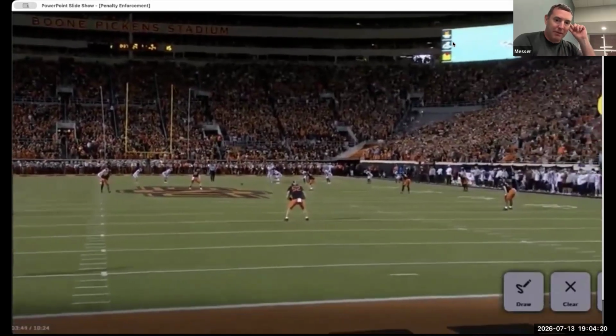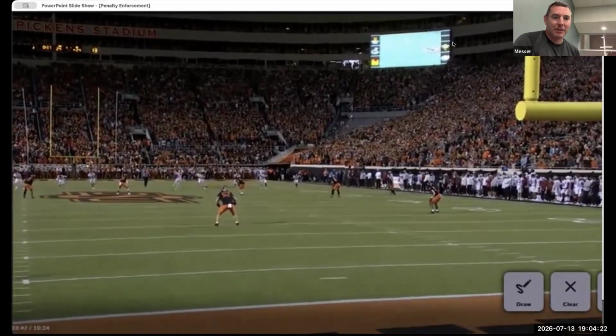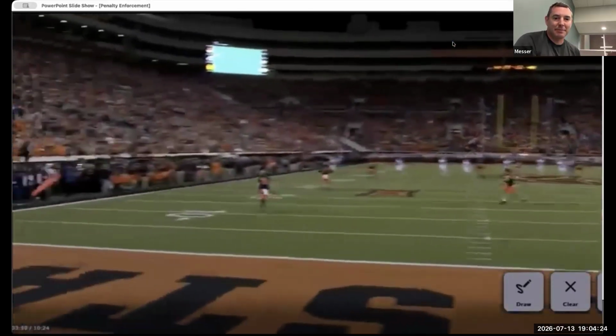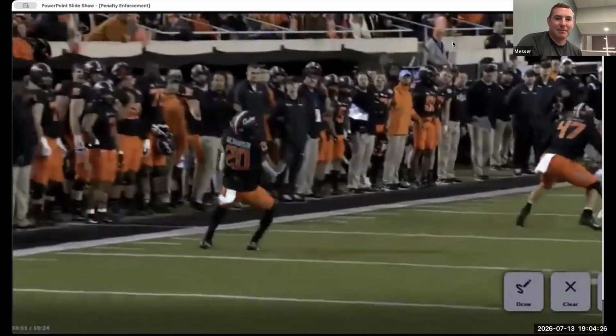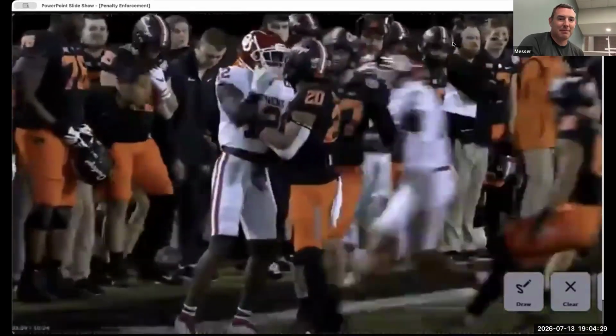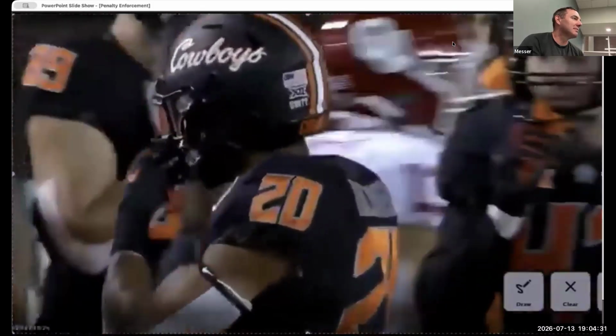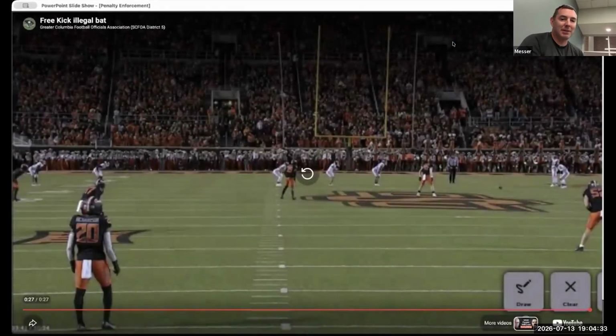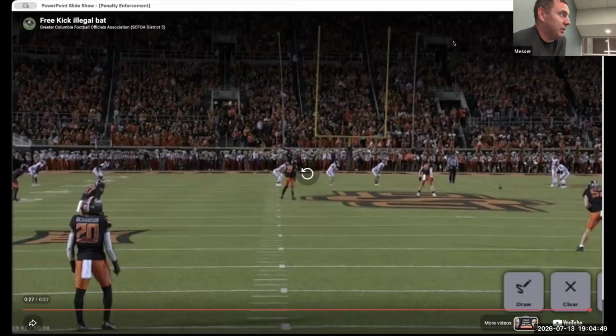So is this going to be a free kick? So this is a loose ball play, right? Can you do that? You cannot do that, right? Illegal bat. And it occurred during what? Loose ball play. So we're going to enforce this from the pre-spot. So in high school, we're now going to be kicking off from where? The 50, unless the previous kickoff was moved by penalty, right? All right, we're going on the 50.